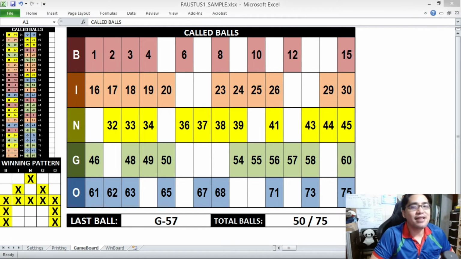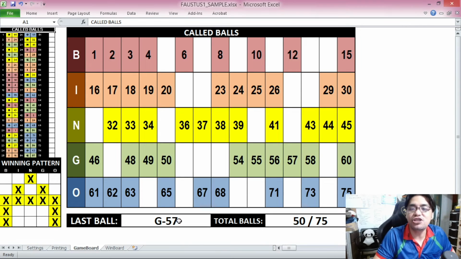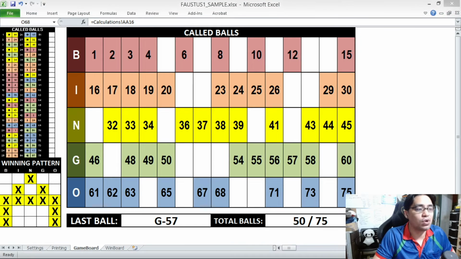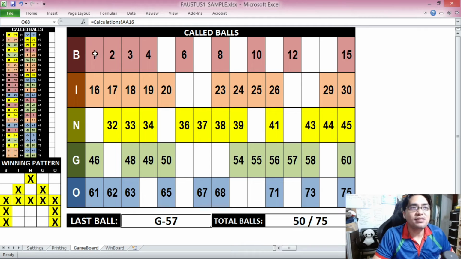Okay, the bingo game has now progressed. We've called all of the balls, and now currently we've called 50 balls. Once again, our winning pattern was letter A, and the last ball called was G57. Then somebody shouts bingo, right? So, of course, the next step is you ask the person to come forward with their card, and once they come forward with their card, for whoever is handling this template, please proceed to the win board.